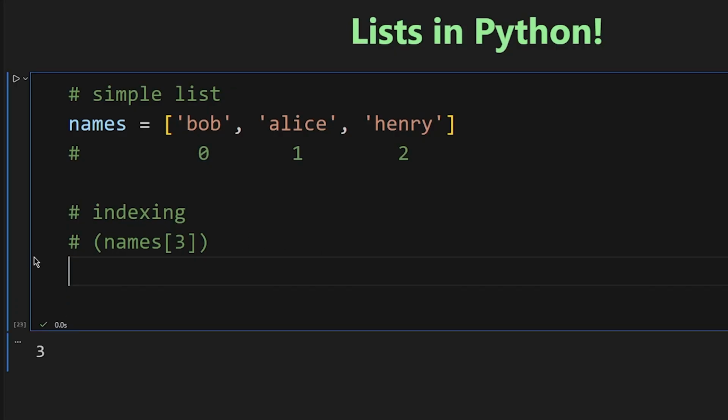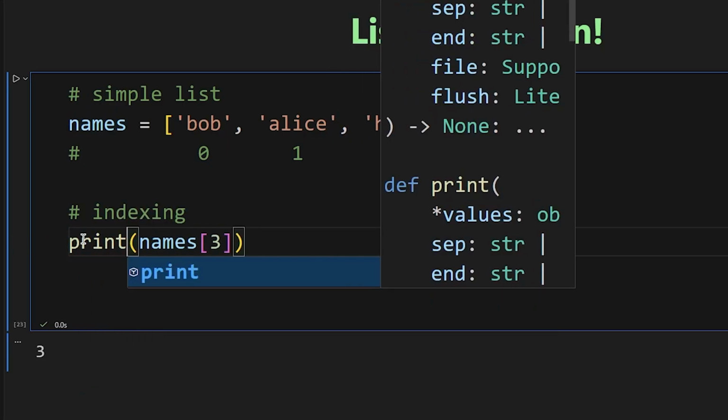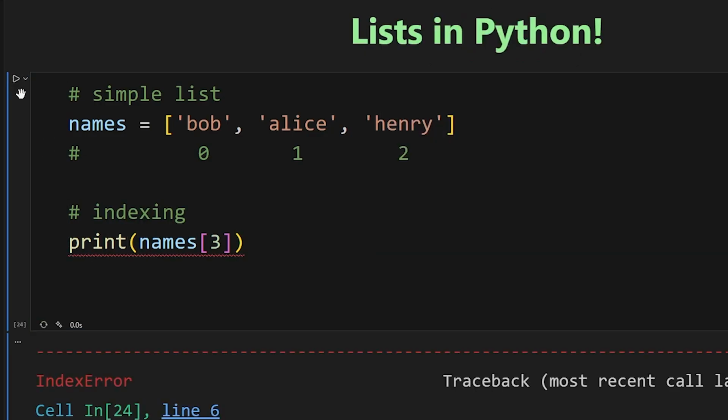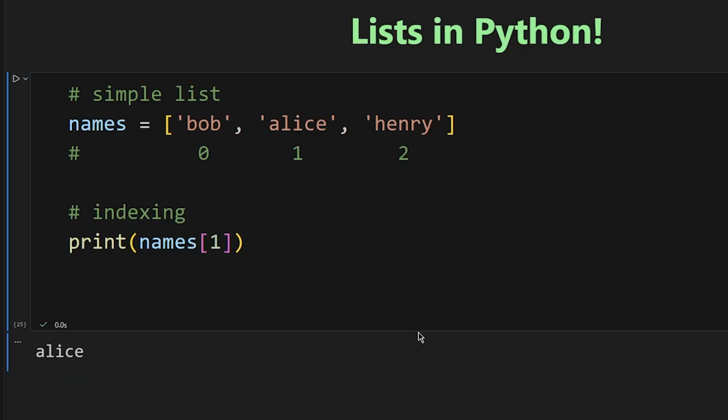So now that we have access to this index here, what can we do? Let's print it out again to remind ourselves what it was. So as you can see, 3 is too high. So what we can do is choose any number that's between 0 and 2, because that's the length of the list. Let's go with 1.